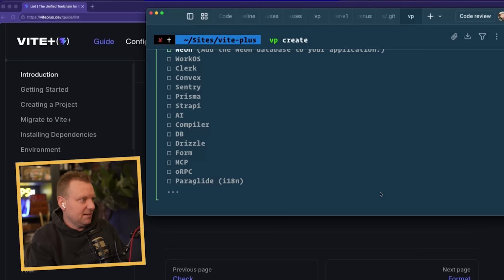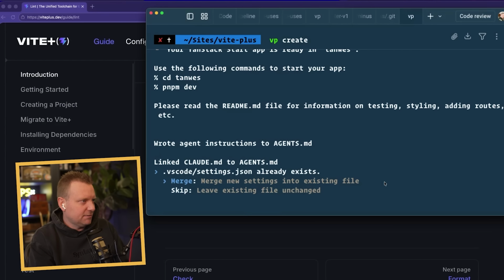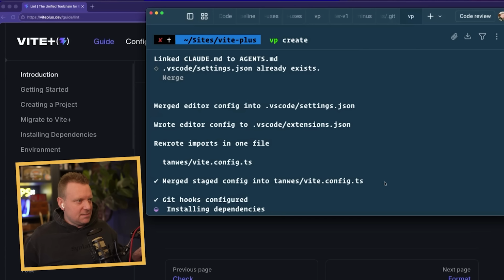Yeah, I'm just going to keep hitting enter. Now we're back. There is already an agents.md file, so we'll merge it. Boom, boom, boom. Interesting. Installing. And this is awesome because this is kind of what I wanted for super long.